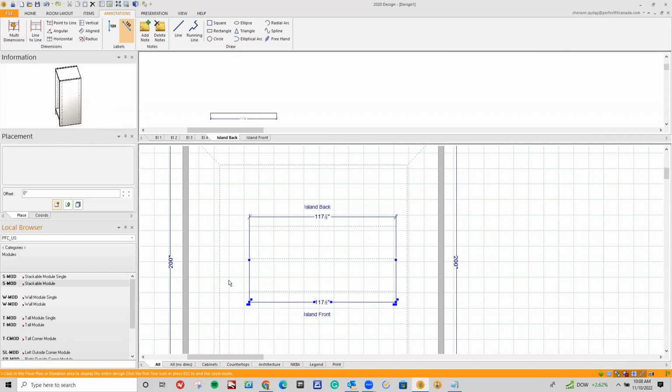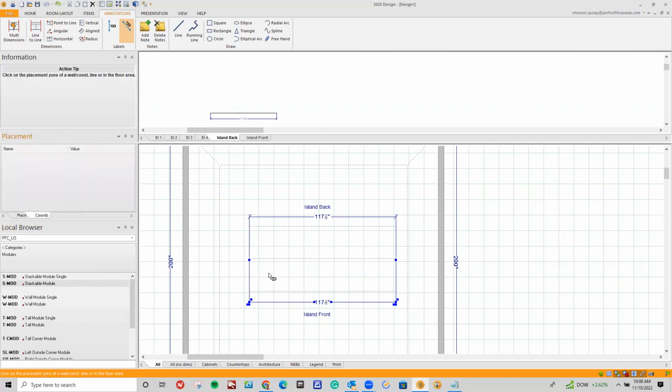So let's drag and drop both so everyone can see the differences. So the first thing that I'm going to do is I'm going to drag and drop a stackable module. I'm going to drag it into my top view or my elevation view. I'll use the top view. Once I see my magnet, I'm going to let go of my mouse.